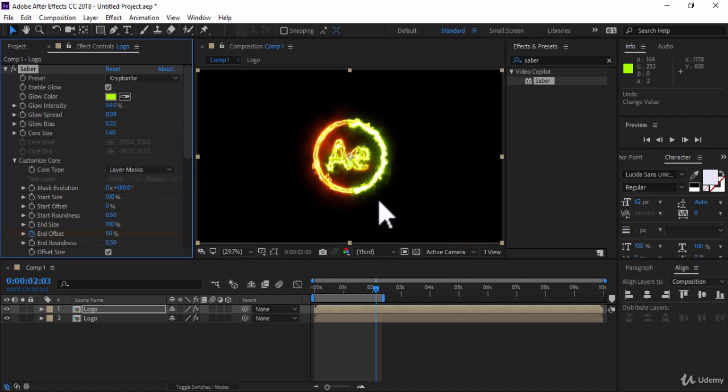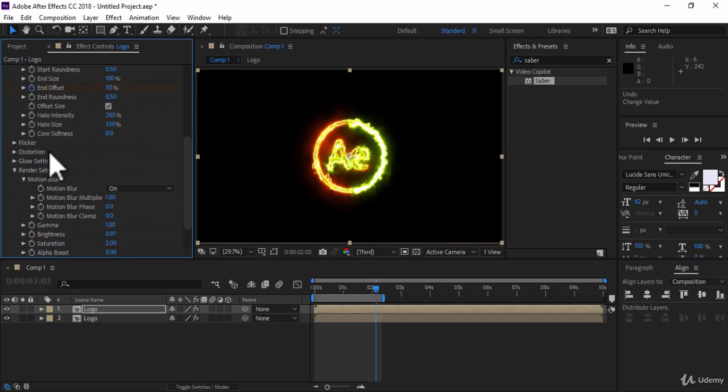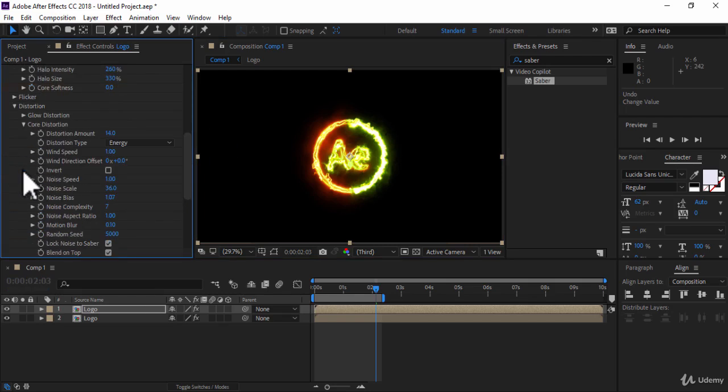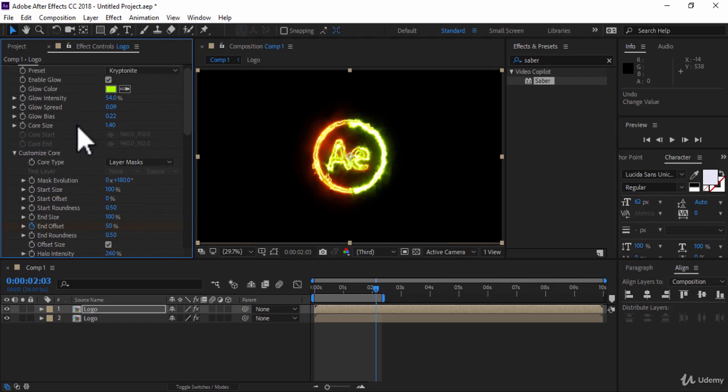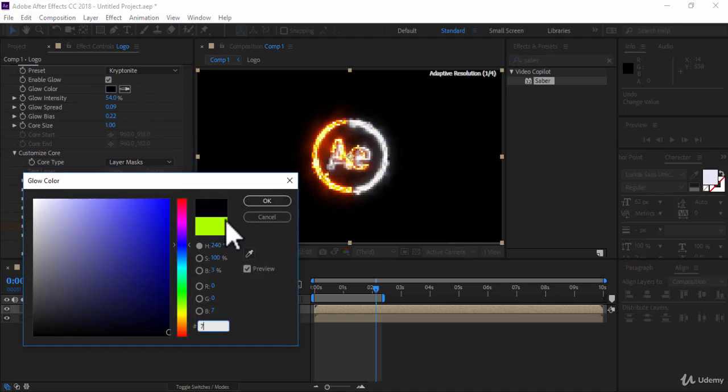Great! Now let's change some more settings here to add some nice details to our logo. So here I'll open up the distortion, then open up the core distortion, and now I'll set the amount to 7. I'll also change the core size to 1 and choose another glow color here by clicking on the color swatch beside it. You are free to choose whatever color you want.